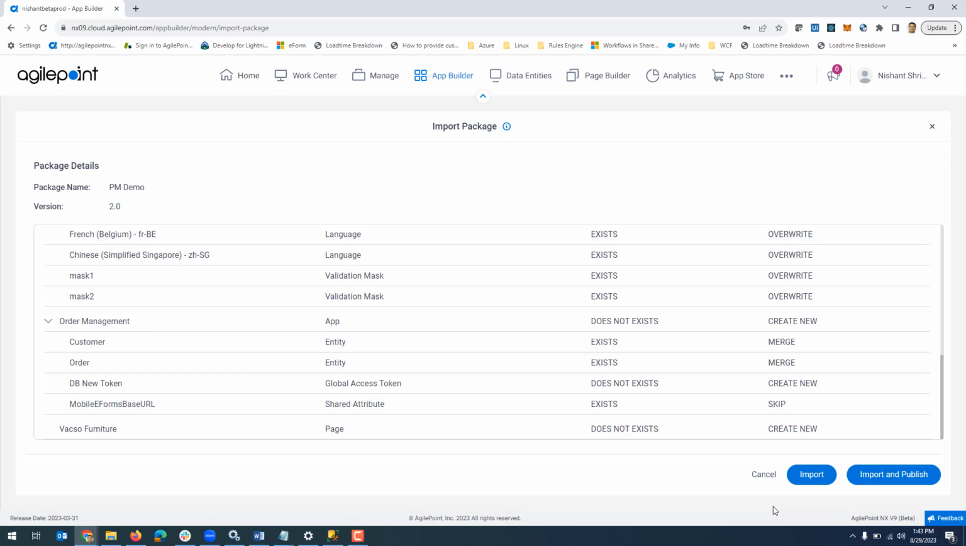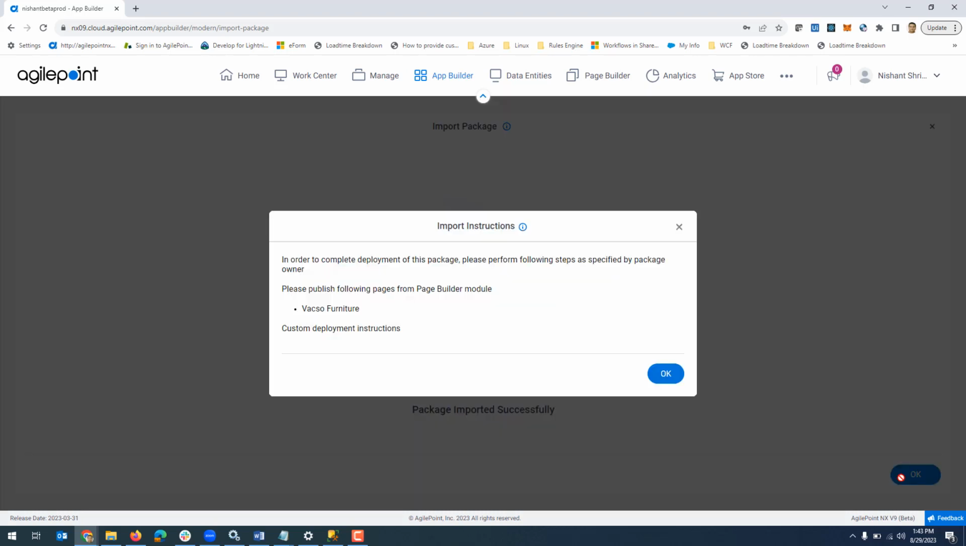Now this time, because I explicitly allow auto publish on import, I'm seeing a new button, import and publish. Previously it was just cancel and import. Now I'm seeing a new button. I'm going to click this one. I see any custom deployment instructions which need to be done. In this case, I have included a page in this package, and for the page, I have to always publish it after importing. So I can see that Waxo Furniture page has to be published.